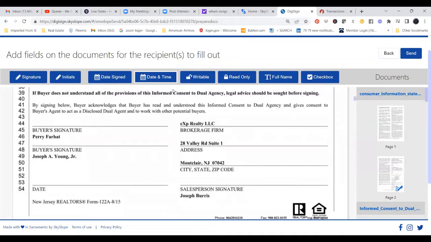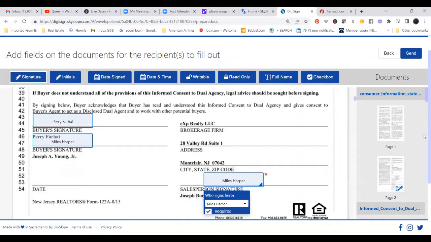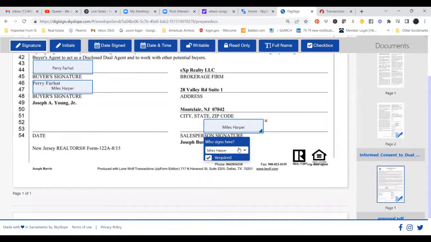This is the informed consent to dual agency. So again, you just drop a signature. We have Perry, and I'm going to just change this to Miles. And then I have the salesperson signature. And then we'll just have it dated.